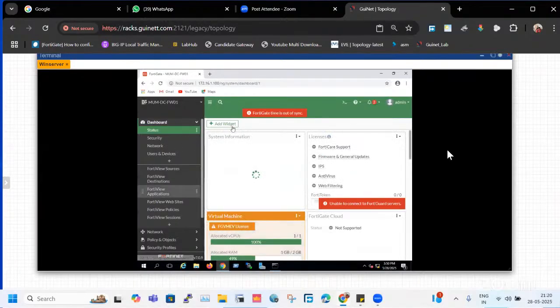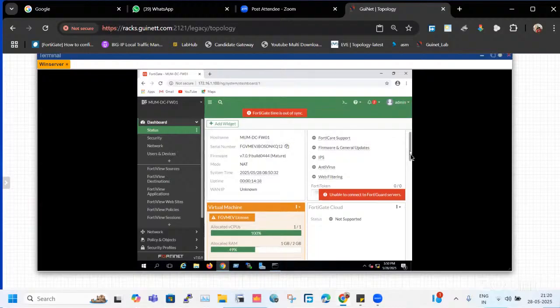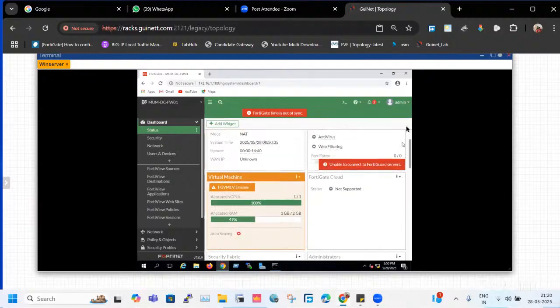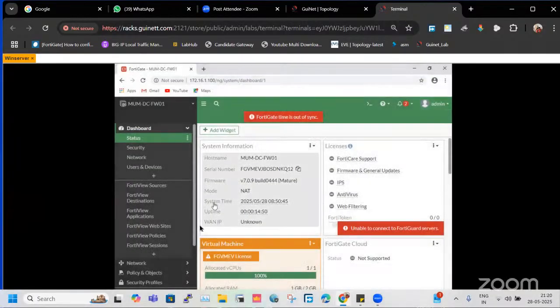Okay, so guys, we are successfully logged into the firewall. As you guys can see here, this is the dashboard of our FortiGate firewall, right? Let me try to make it bigger so that it will be more visible to you guys. Okay, see. So guys, this is our FortiGate firewall dashboard, right?